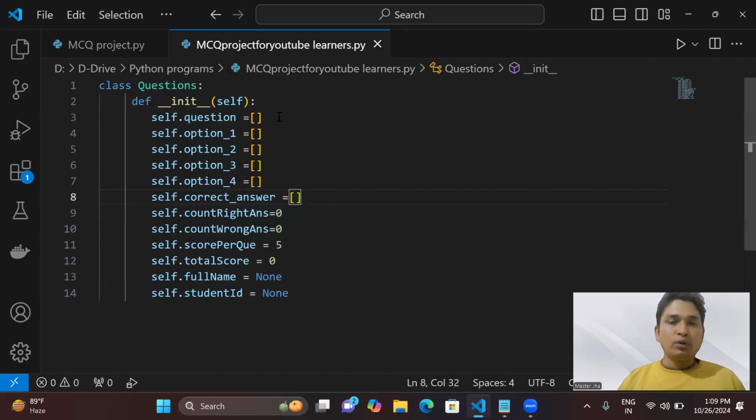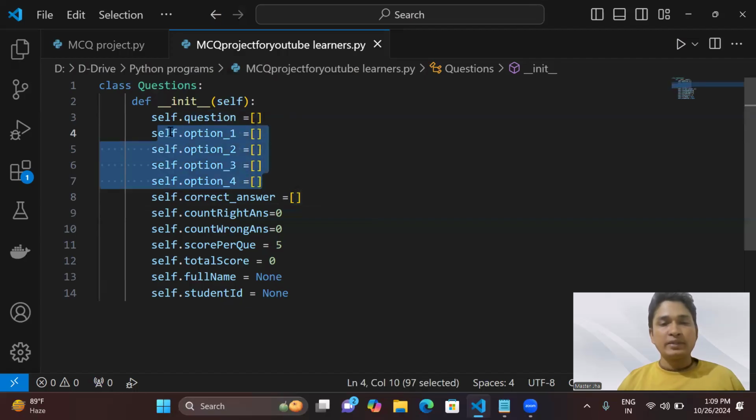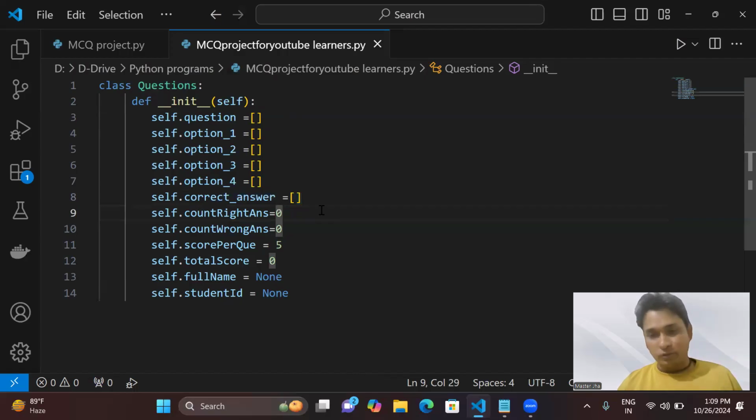As you know, I have taken the question as a list, all these 4 options as lists, and the correct answer is also a list. In the correct answer list, I'm going to add the correct answers, because at the end, when the students giving the exam put in their answers, those answers should match the correct answer. That's why I have taken this. So I'm going to add multiple questions, multiple options, and multiple correct answers.